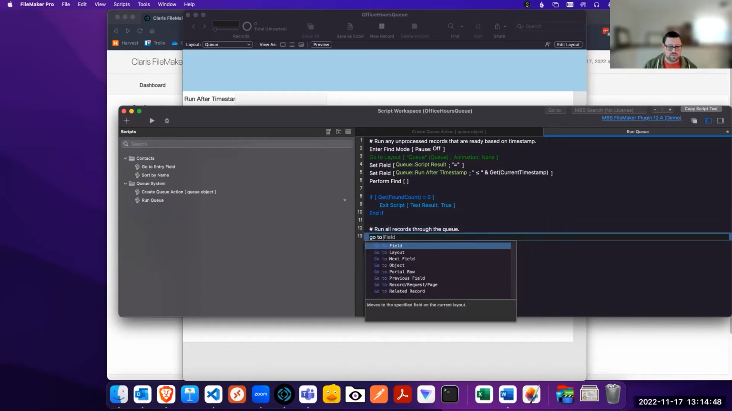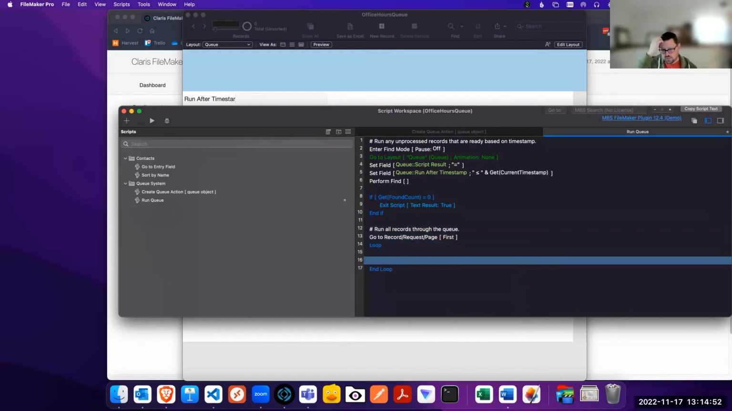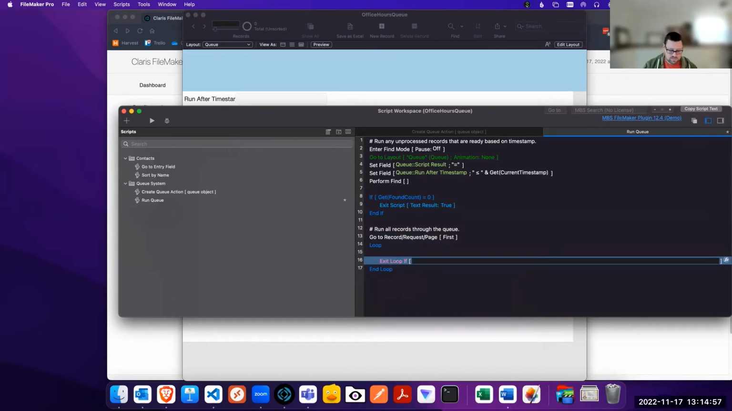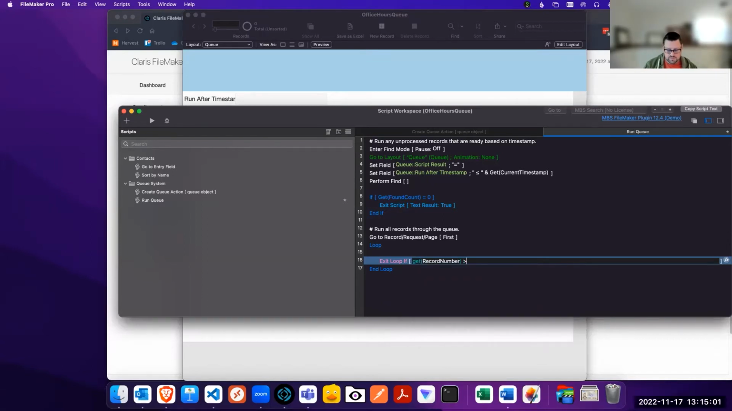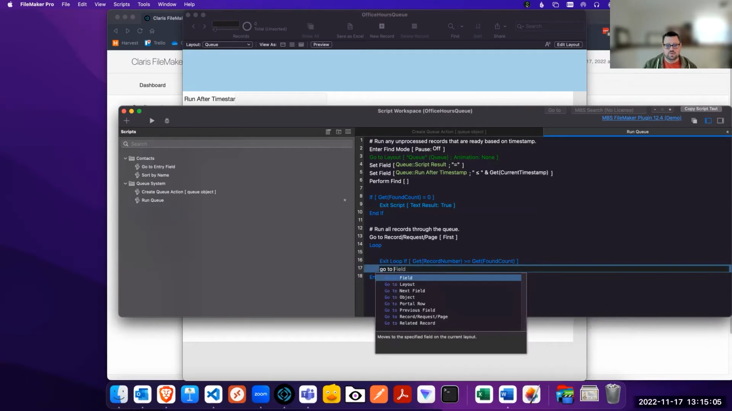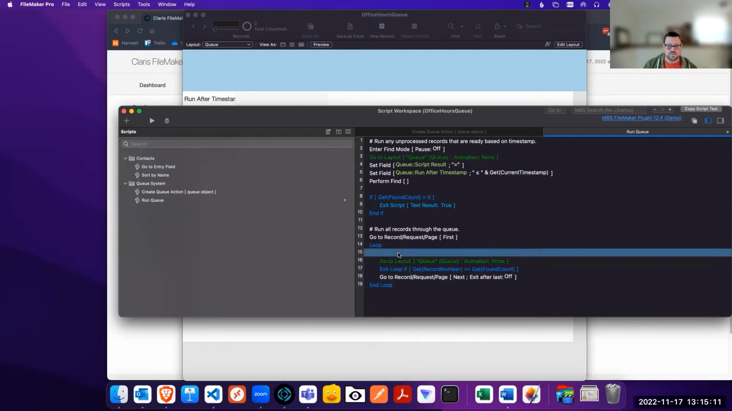Not going to go to record first. Anytime we do a loop, we want to make sure that we exit the loop. So get record number equal to get found count. And then we go to the record request page next. And just in case, I always like to put the go to layout here first, just so that you make sure that you go back to the right layout there.